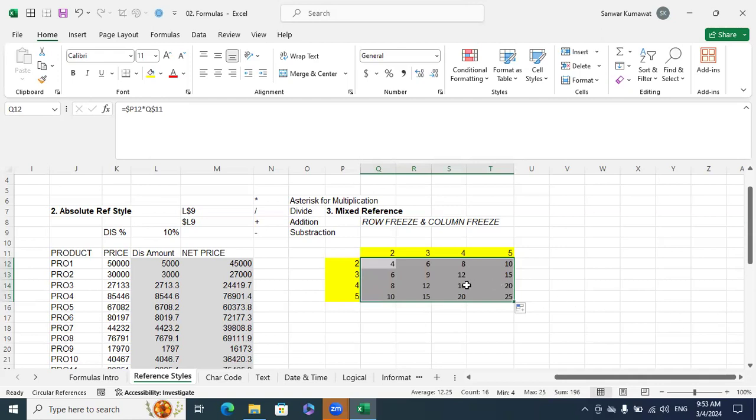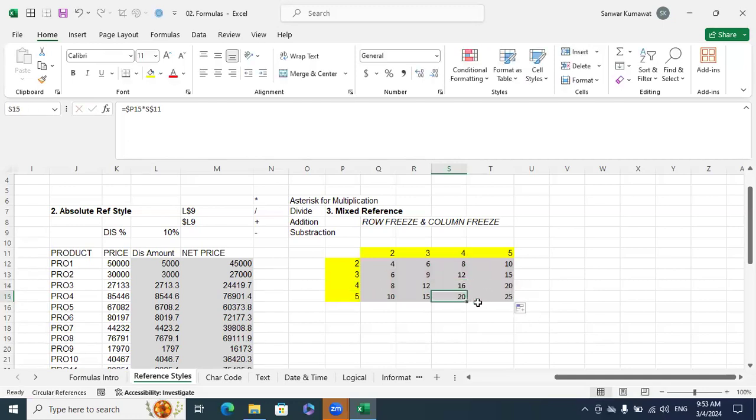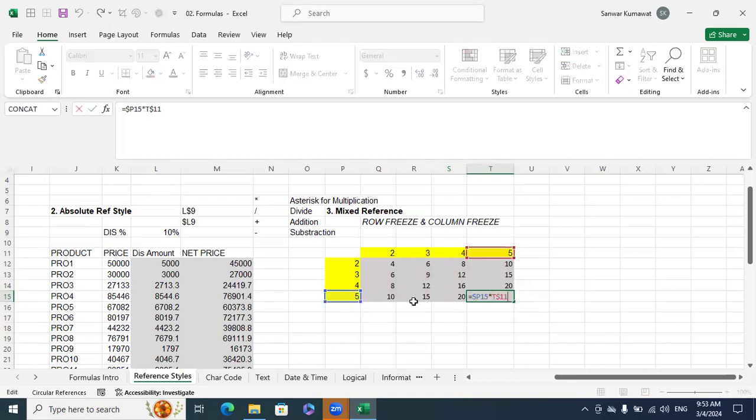Now check any cell. 16. Check it here. F2. This multiplied by this is perfectly fine. Now this multiplied by this is perfectly fine. This one working fine. This one working fine.